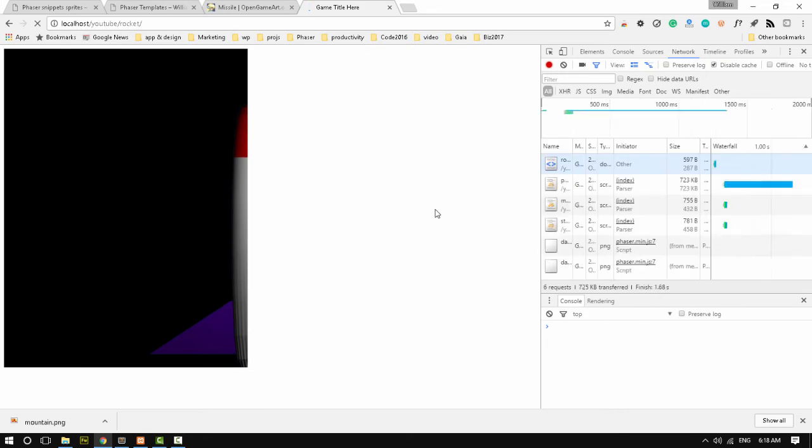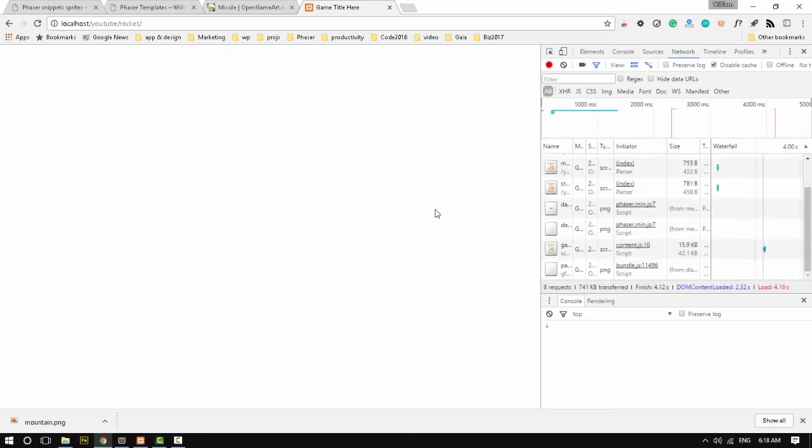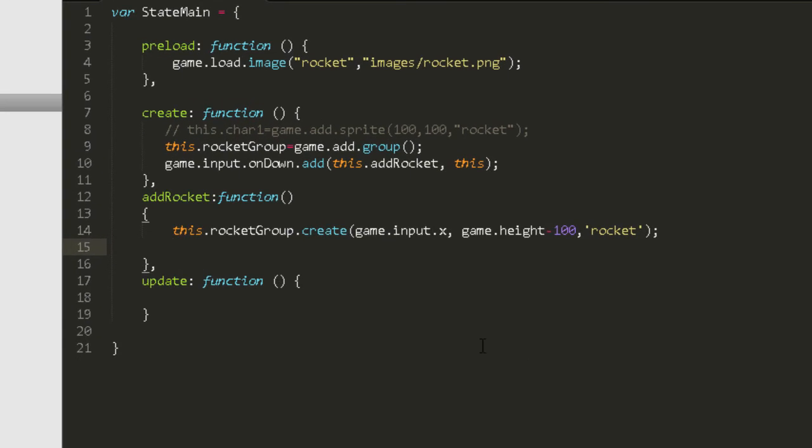Let's have a look at that. You see it is adding it, but this image is so big that even if it's adding it at zero, there's all that transparency in there. So let's shrink that down.